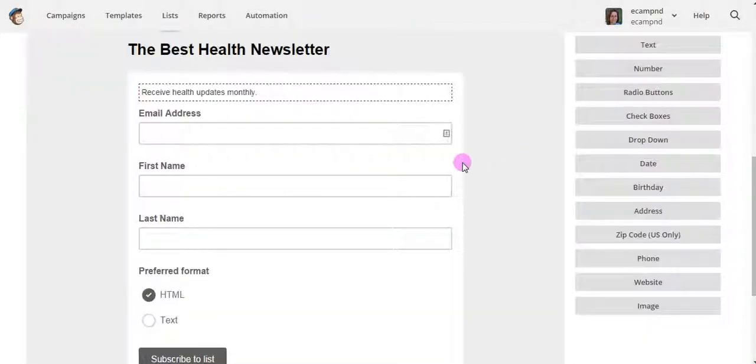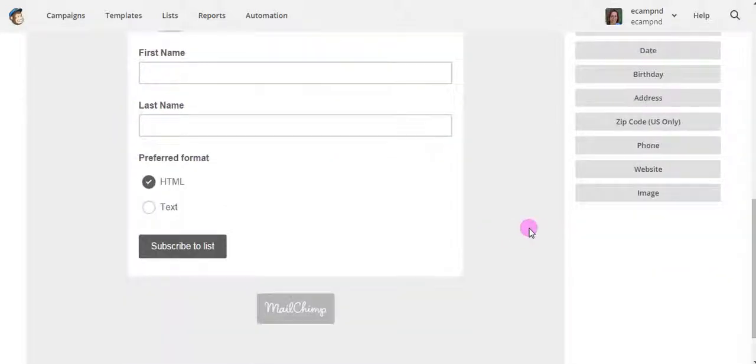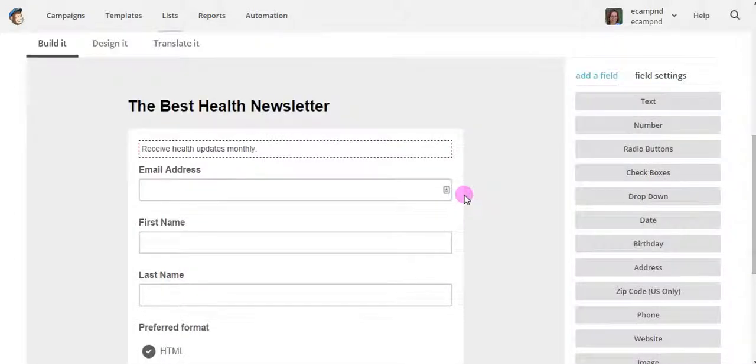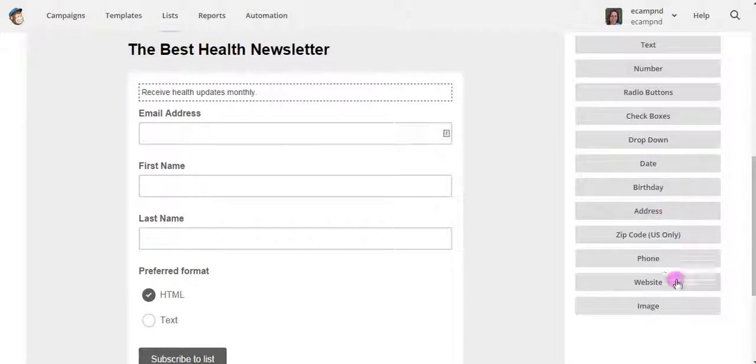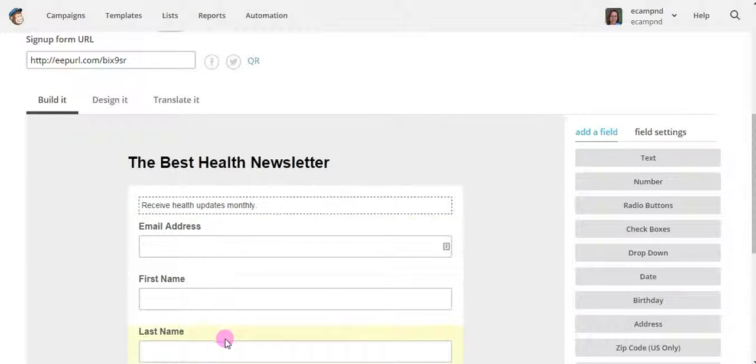and you'll see that message appears right there. There's the spot for their email address, their first name, their last name. The preferred format, of course, should be HTML. And then there's a button here, subscribe to list. Now you can add fields here over on the right if you want their phone number, or a drop down, who knows what this form is for other than signing up for your newsletter. But since it's for the newsletter, this is more than sufficient to gather their names.